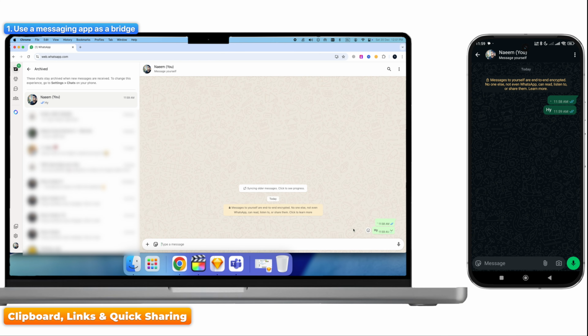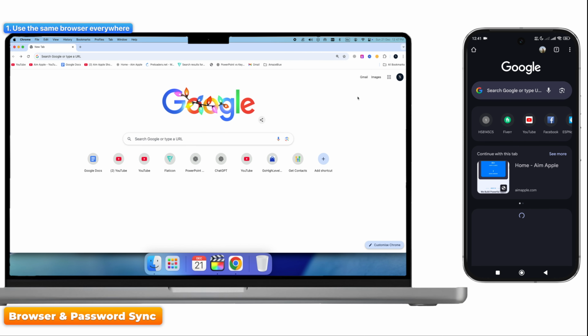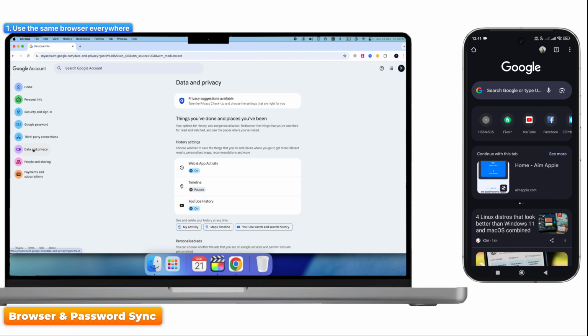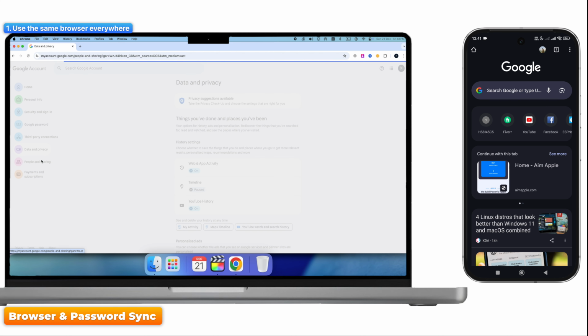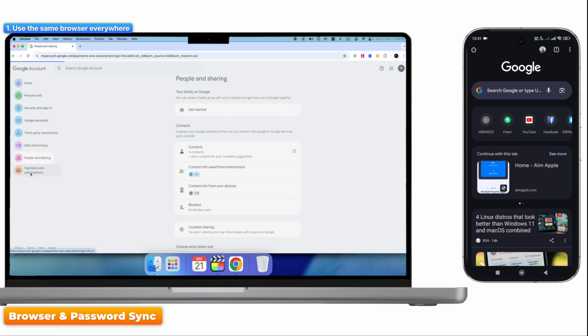Browser and password sync. Install Chrome on Android. Sign in with your account. Open Chrome on MacBook. Sign in with the same account. Bookmarks, passwords, and history now sync automatically. Browsing is seamless, passwords autofill, and it's secure.